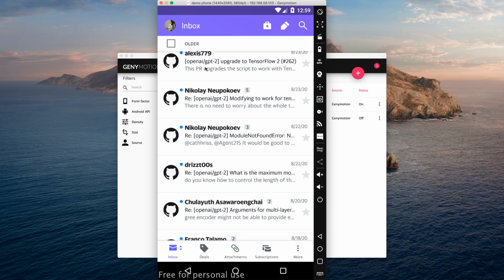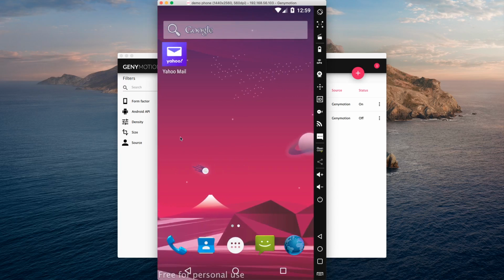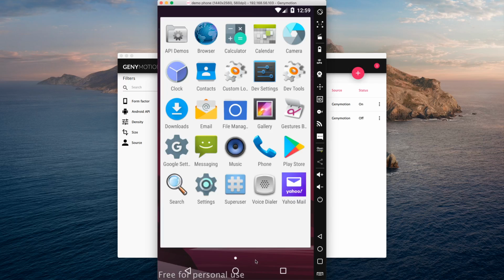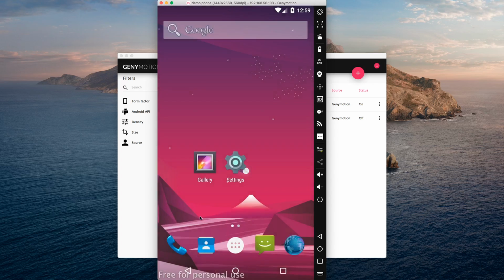Right, so let's go back and talk about what the next stages are. So we've got our Android emulator up and running. We've got Yahoo Mail installed. We've got the store installed, so we can install whatever we like. Whatever we want to test is good. So let's have a look at what we need to do next.